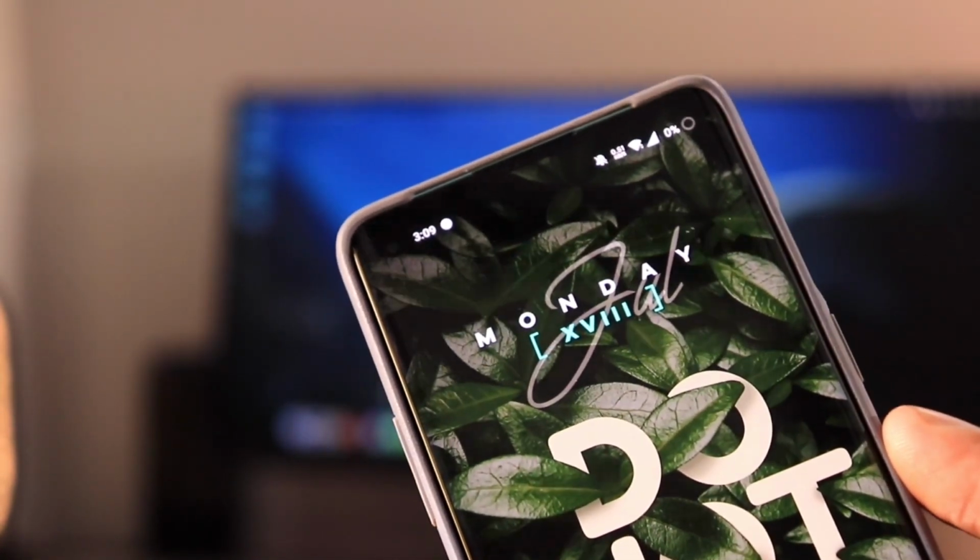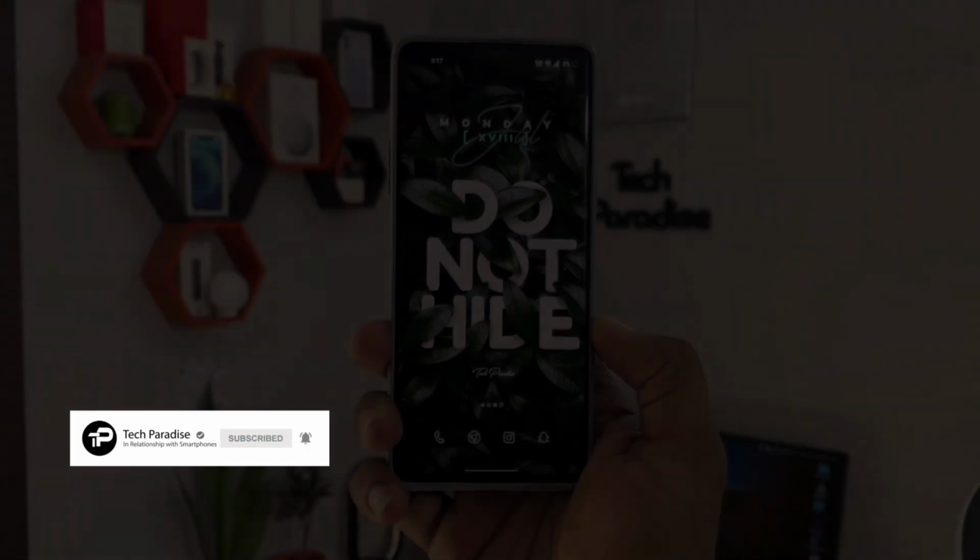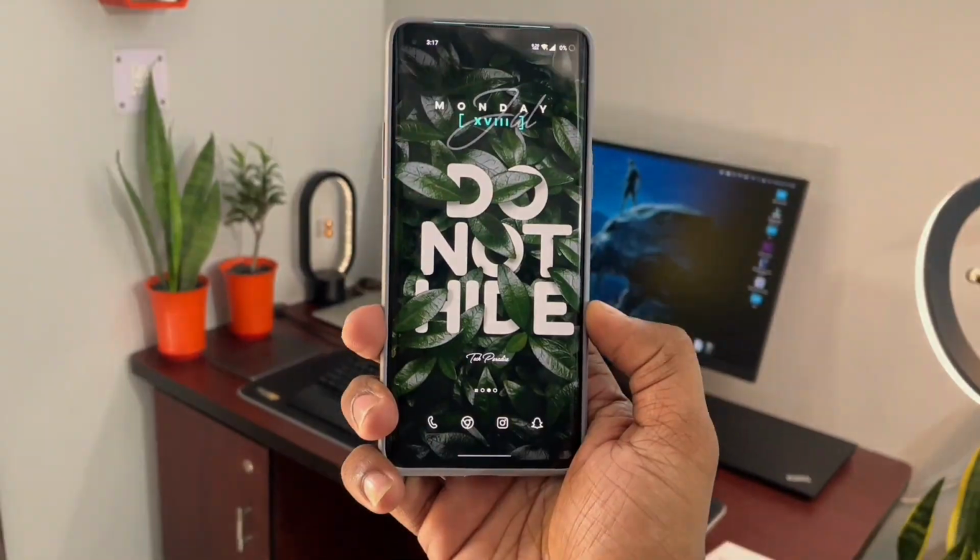So welcome to the most beautiful and aesthetic home screen setup tutorial of 2022, and the best thing is it can be applied on any Android device. So with that being said, let's get started.